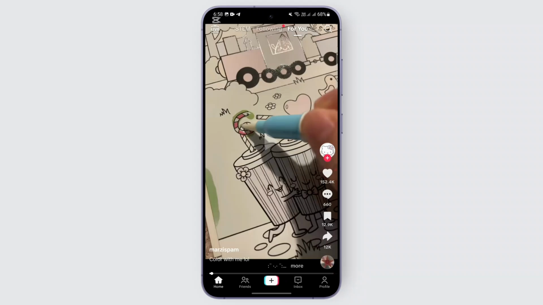In today's video, we are going to teach you how you can go live on TikTok. So let's just dive right into the video and find out how to do it.